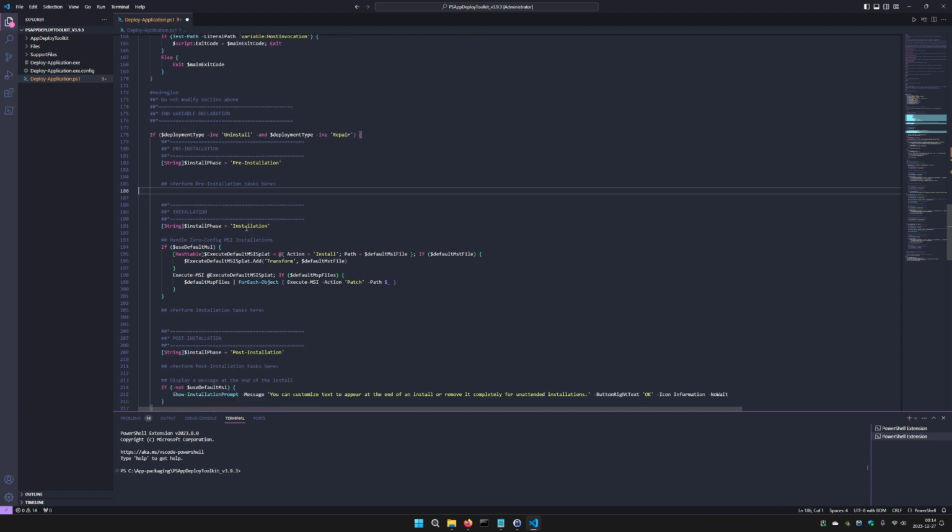And here is our installation phase. So they have already some default values even here. This is for the zero config MSI. We are not going to talk about it in this video. But absolutely, if you guys need it in the future videos, perform installation tasks here. So if we need to install our application, this is where we are going to insert our code or write our code. So we are going to remove this.